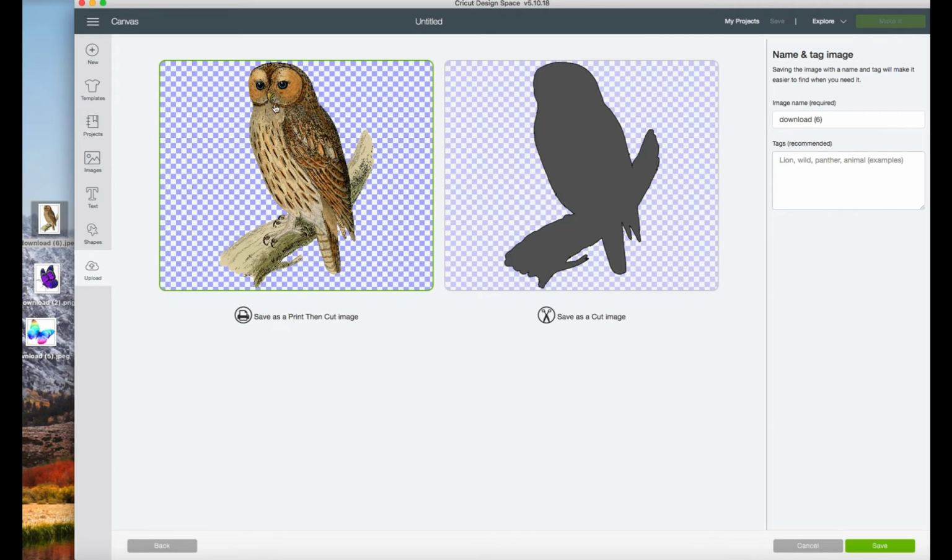And then you can get all of those super fine details, and you don't have to worry about adding multiple layers to achieve that look. So that's one option. The next option is to save as a cut image, and that's if you just wanted the outline of the owl and you were going to fill in other pieces yourself.